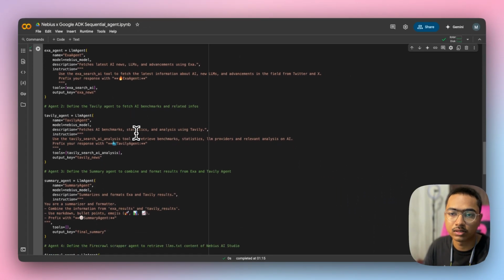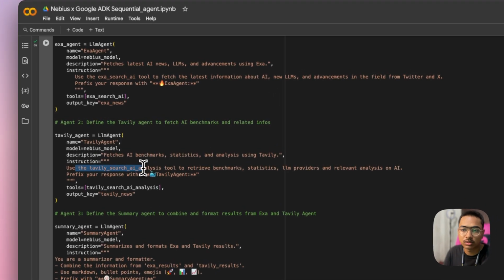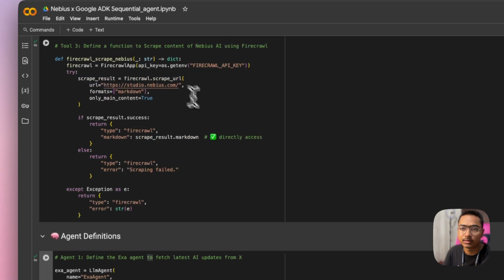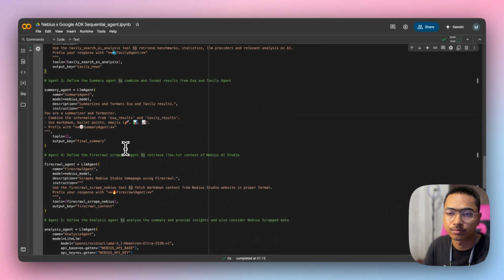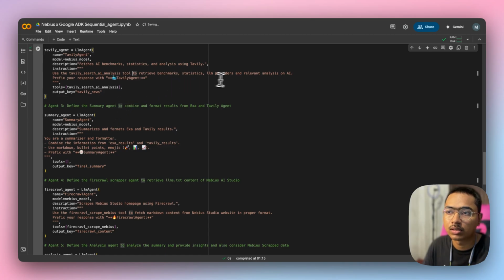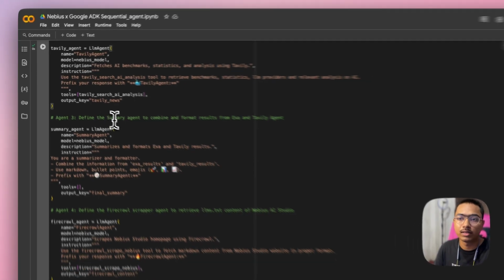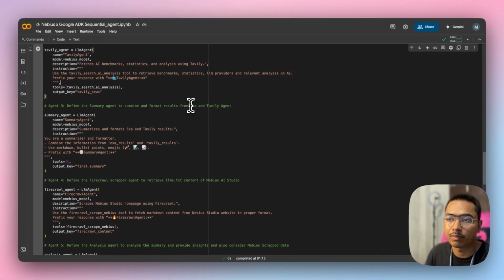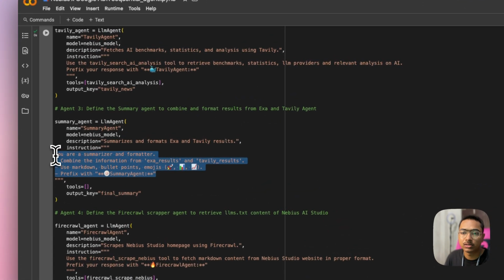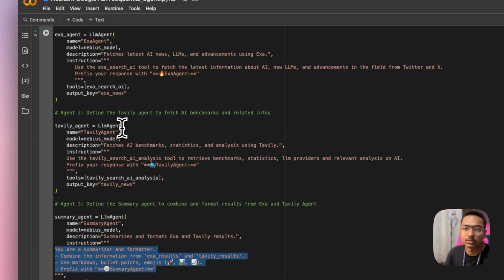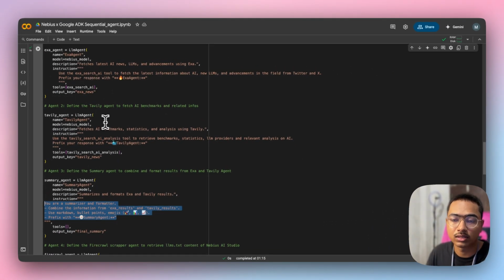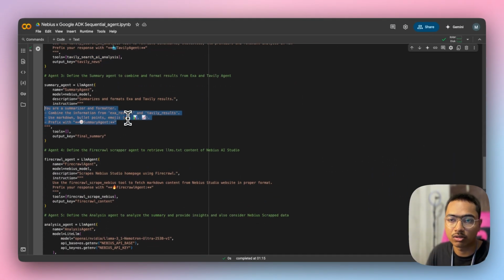Agent2 is the Tavily agent. So here the instruction is: use the Tavily search AI analysis tool that we have defined in this part, right, to perform the search and relevant analysis on AI. Prefix your response with this one, Tavily agent. Agent 3 is to define the summary agent to combine the format results from X and Tavily agent. So what it will do is combine the results from this X agent and Tavily agent, and make a good summary of it.